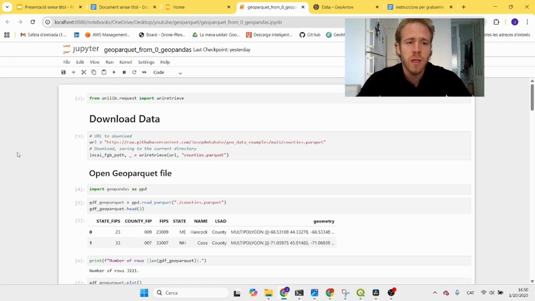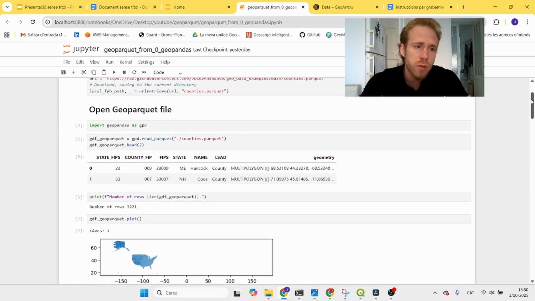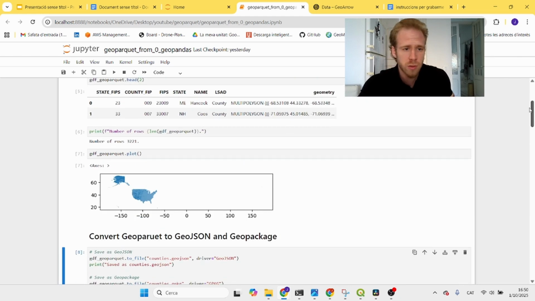GeoPandas is a library very similar to Pandas, but with the main difference that it recognizes the geometry column as a real geometry, and you can do special queries and plot the data spatially. In the Jupyter notebook, first we will download the data that we want to work with, import GeoPandas, and load the Parquet. We can load it, check the number of rows, and plot it on a map.